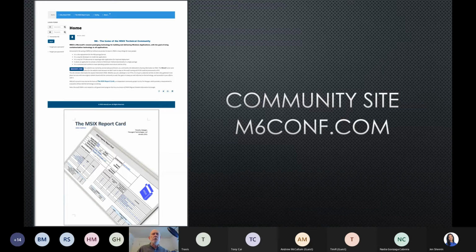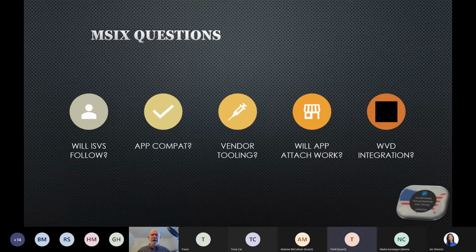So this is a set of work that I do and write, a state of where we are in MSIX once a year, usually released around the end of January. And today is the date for that. And I'm happy to have the ability to talk about what's in this year's report card at this site. So this is something you can go ahead and download from m6conf.com.